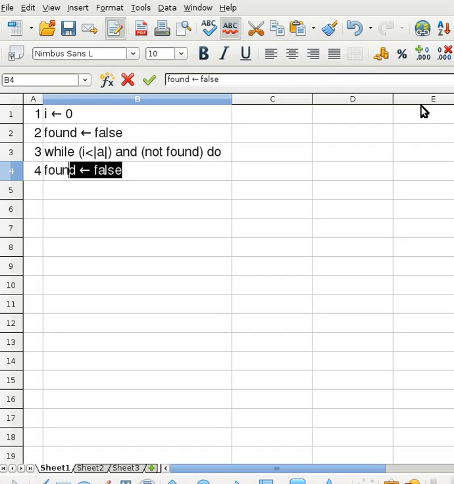Well, one thing I know for sure is I need to set the value for found. Now, found in this case is a Boolean variable. How do I know it is a Boolean variable as opposed to an integer variable? Because you said false. Yep, because I set it to false to begin with. So that means it is a Boolean variable.